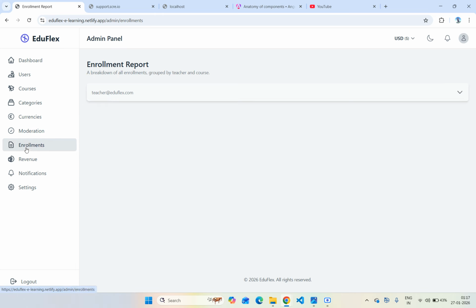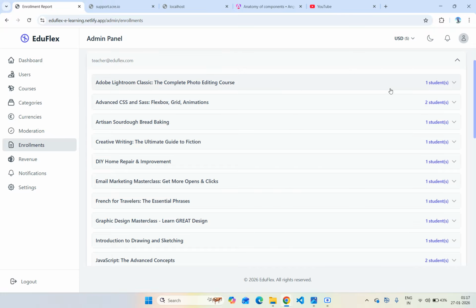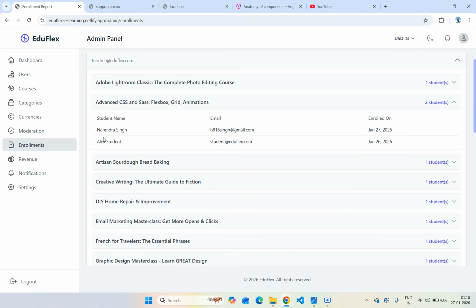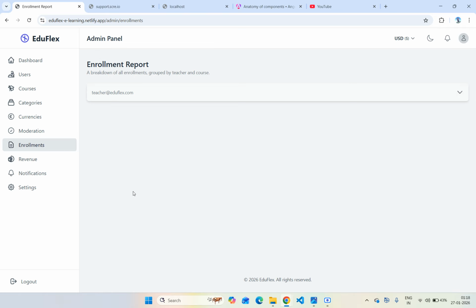So admin can see the enrollments: how many teachers are enrolled to this EduFlex product, and under that teacher, how many courses with the students, how many students have bought that course. For example, advanced CSS, and it says two students bought this, with the names of the students. So all the data related to the enrollments to the EduFlex product is visible here. And for the teachers, they will see only their enrolled students, and admin can see all the enrolled teachers, all the enrolled students with their courses.